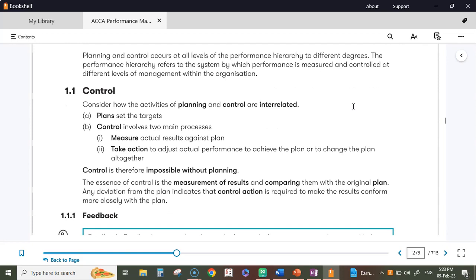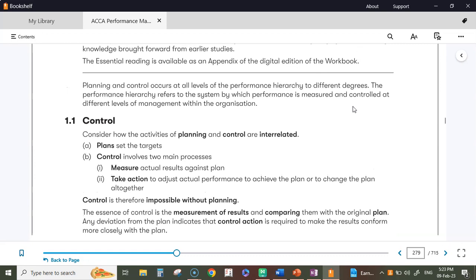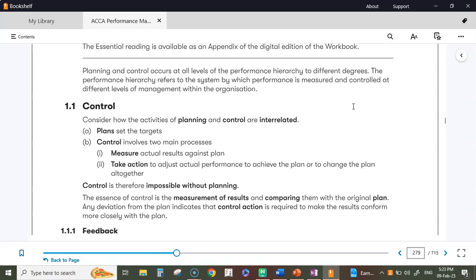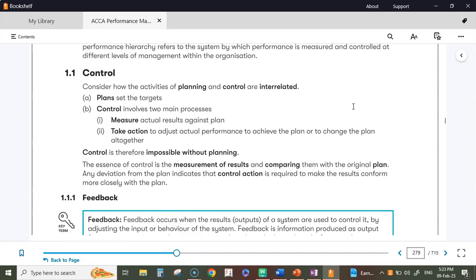The first topic is control. Planning and controlling occurs at all levels of the performance hierarchy. It's basic theory, just read it. Consider how the activities of planning and control are interrelated. Plans set targets. Control involves two main processes: measure actual results and take action. The same example I told you. You set a plan, you measure actual, check whether there is any variance, you control, take another action. So it goes without saying, controlling is impossible without planning. I told you they go hand in hand. You can only control when you have a plan.